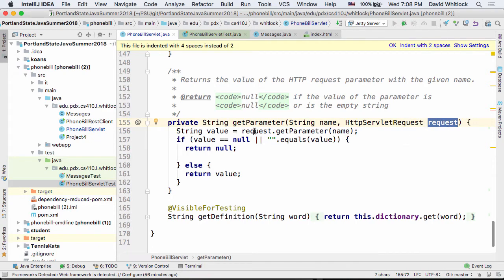Oh, I didn't highlight it like I wanted it to. Here I call get parameter. Really all I'm using from the HTTP request is the get parameter method. So in order to trick my servlet into thinking it has a real HTTP request, all I need to do is give it an HTTP request that when get parameter is invoked, something reasonable is returned. Wouldn't that be great?